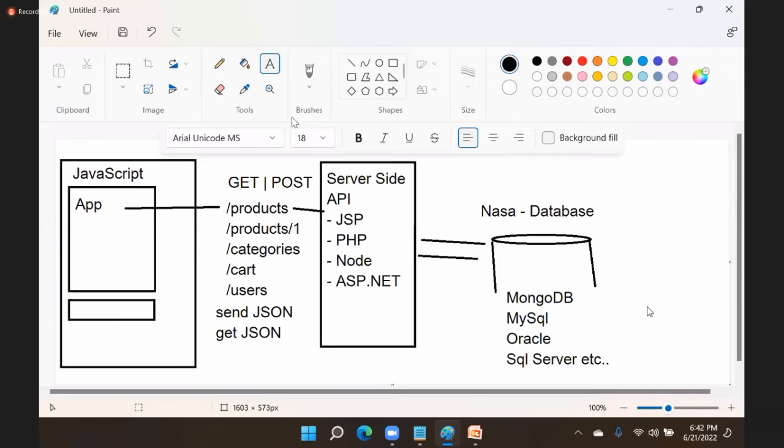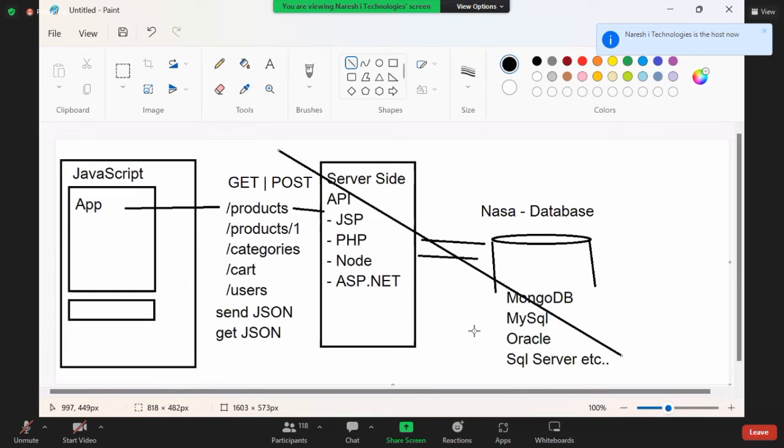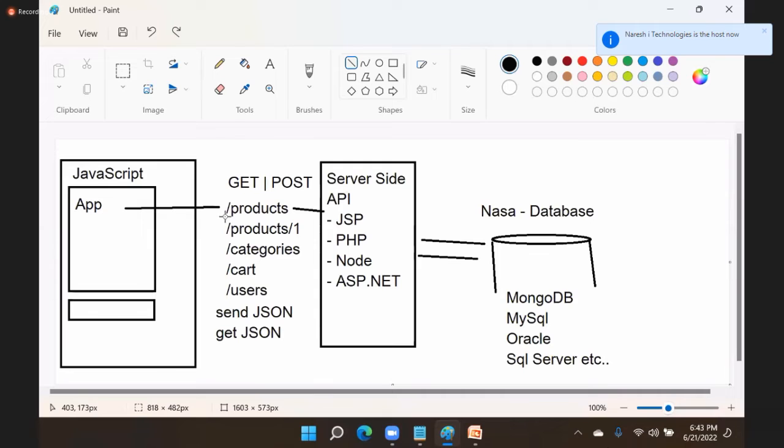Why? Because as a front-end developer, I don't care what technology these are using. I only need these requests. A front-end developer just needs the requests: which request, and what data it is returning. I just need these URLs. I don't even need to know which database or which server-side technology they are using. As a front-end developer, I need only URLs. I need the request name and the URL for that request. For get, what URL? For post, what URL?